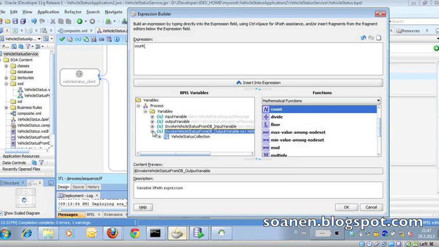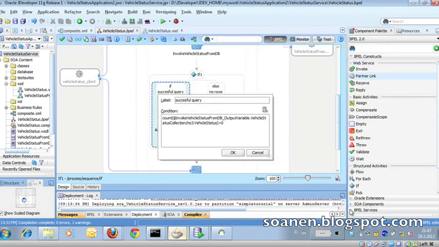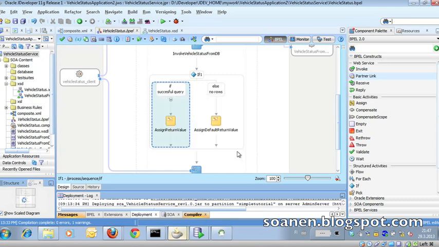So basically we want to check how many vehicle status entries we receive, and if this is larger than 0, then it is 1. Right. So that's the fix. So now we are ready to deploy.